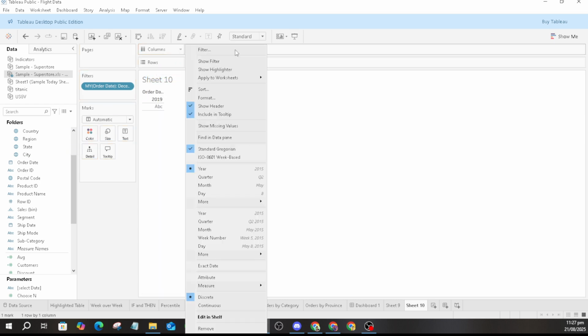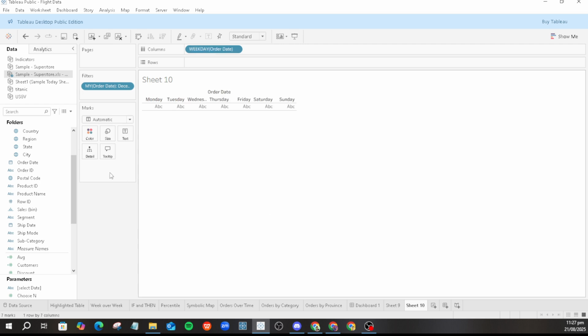With the date filtered, it's time to build the framework of your calendar. Drag the order date again, this time into the column shelf, and change its display to weekday. This sets up the columns with each day of the week, organizing your data nicely.